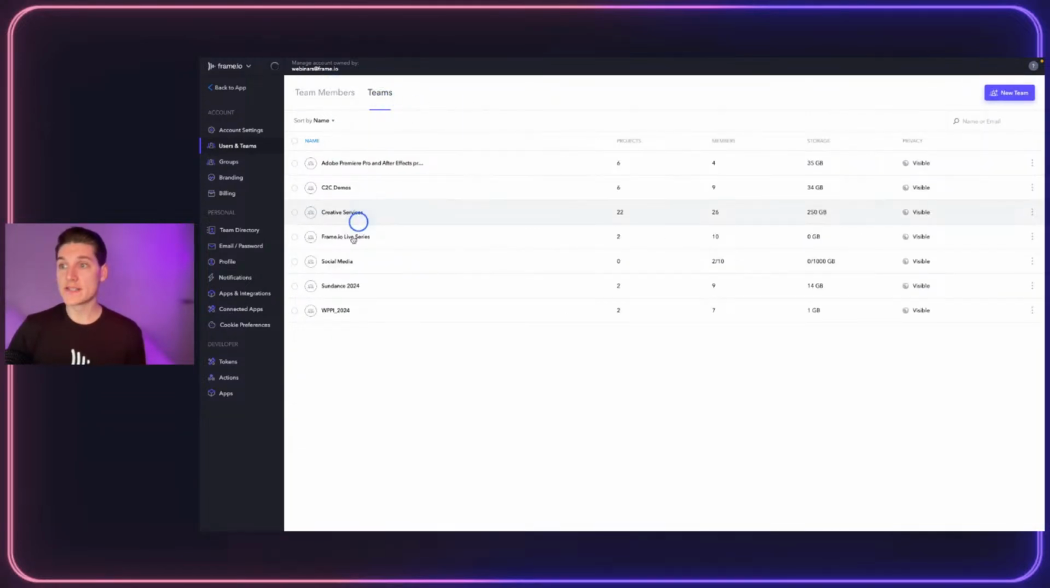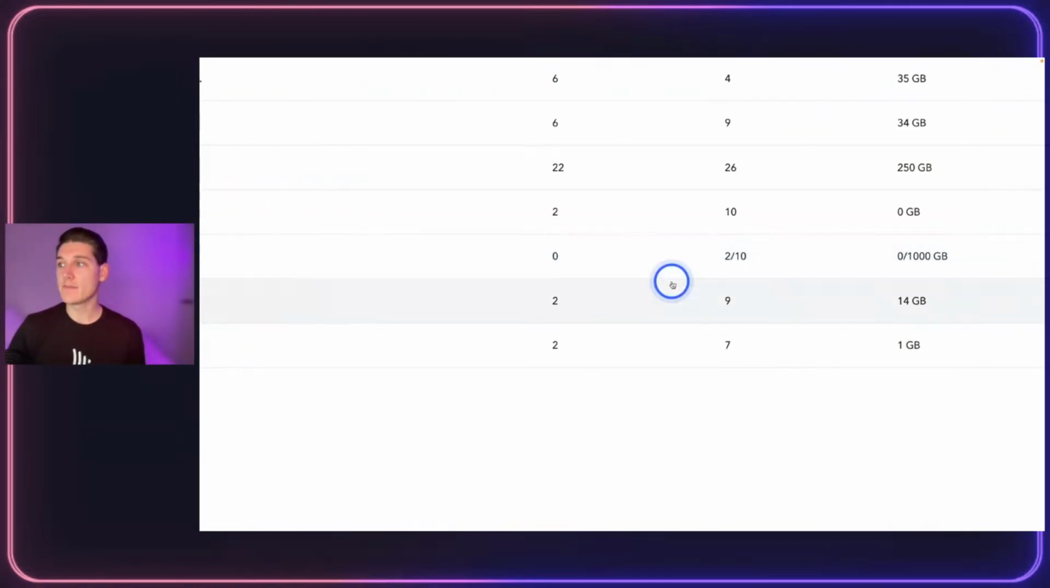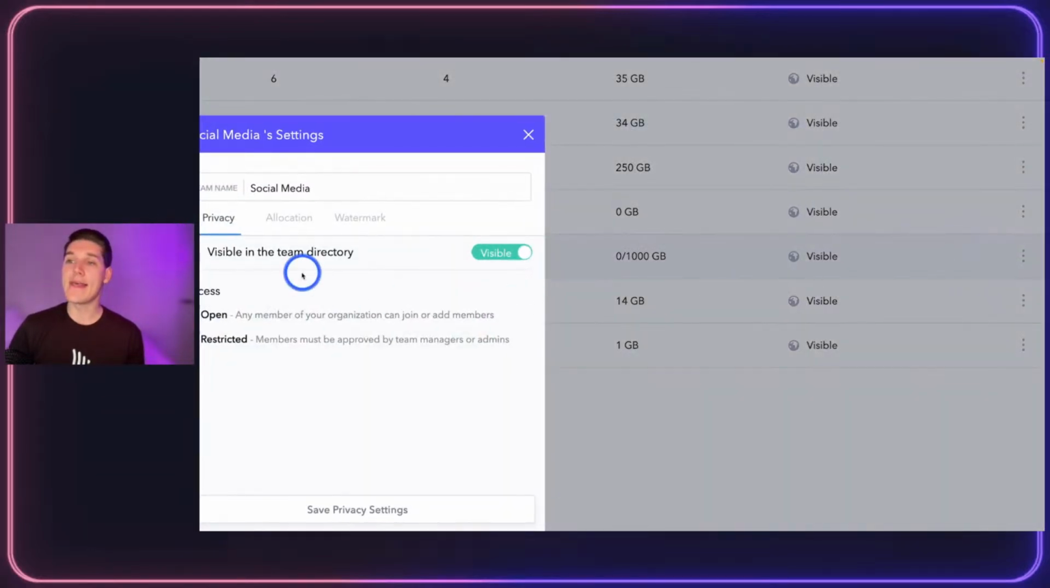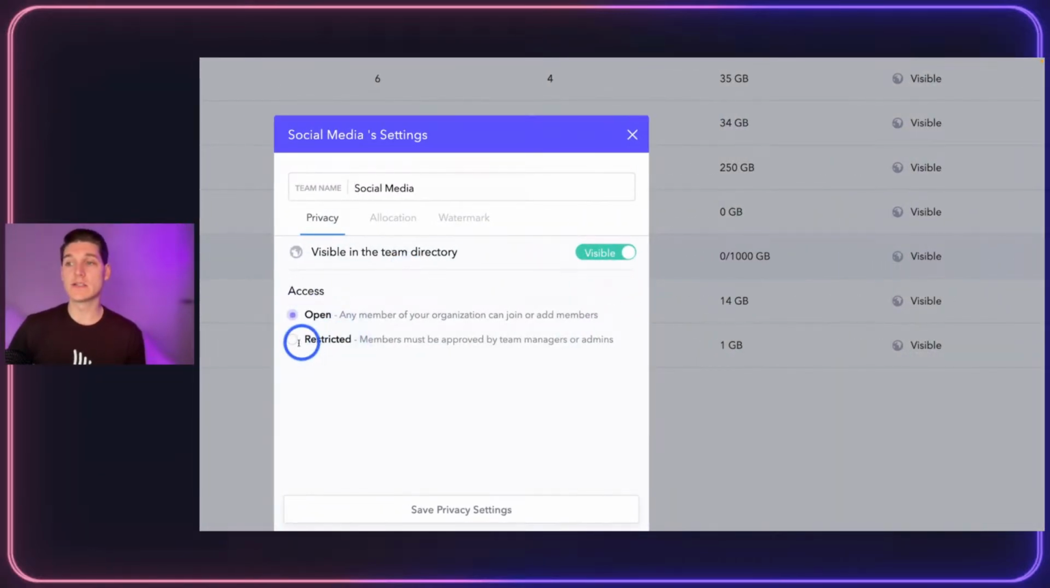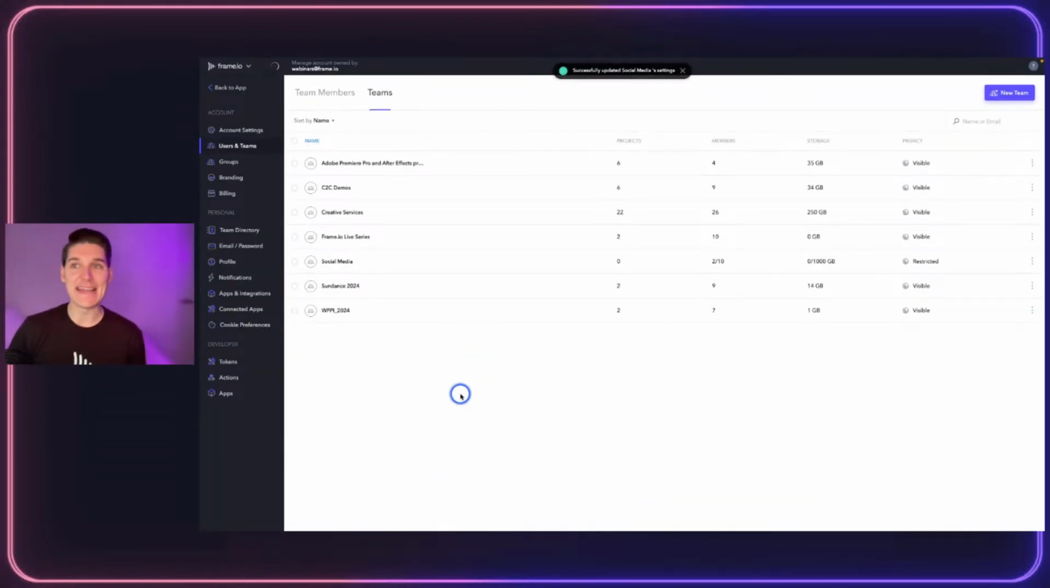Let's say for this team specifically, I wanted to make some adjustments. Nothing's set in stone. So I'm here underneath my social media team. I'm just going to scroll all the way over to the right-hand side. There's these three dots. I can edit this team. Let's say, oops, I actually do want to make this one restricted. I can make edits to that team at any time.